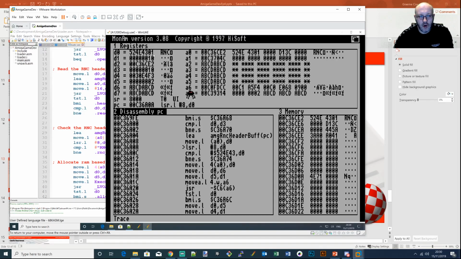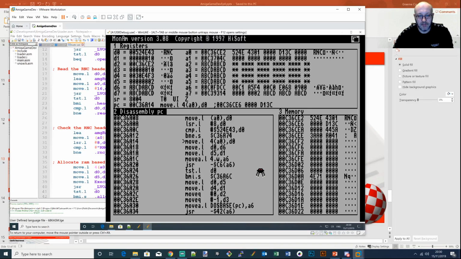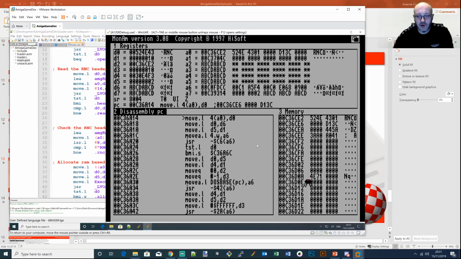Now, we're not really too bothered about the 01, so we're just going to shift right 1 byte and get rid of that 01 by shifting 8 bits to the right. And there you go. And now we're going to compare the value of RNC in D0 and make sure that that is what it is, and it is, because it hasn't jumped into an error.